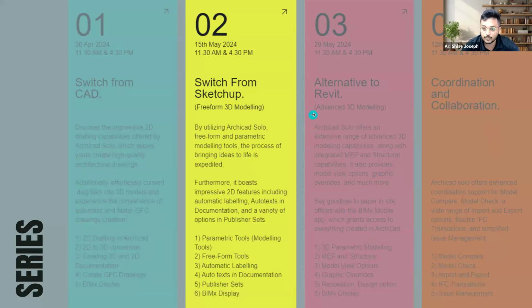Now, the third session will be on 29th May, where we are looking into an alternative to Revit. So Revit, as you know, is a BIM software. Archicad is a tool that has been there for the last 40 years. So we'll be mostly focusing on the complete BIM aspect of Archicad in the third session. And in the last session, we'll be focusing on coordination and collaboration within Archicad Solo.